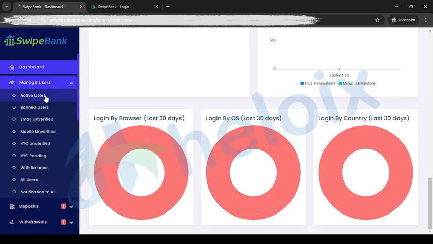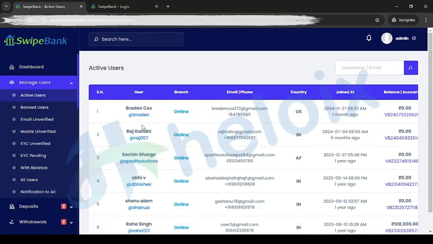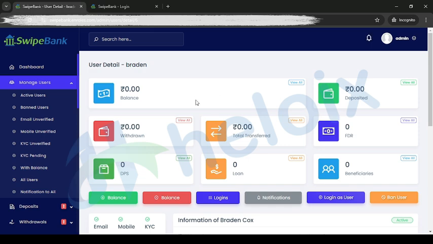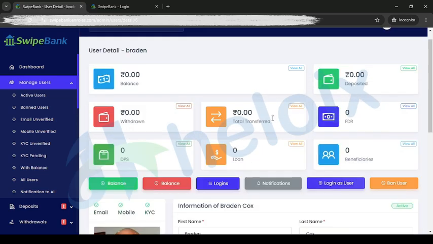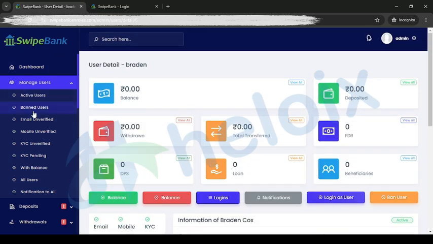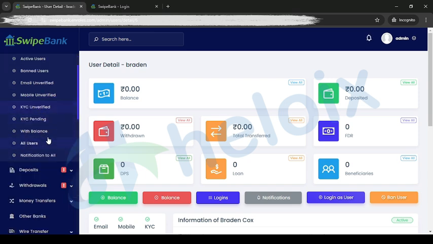Here we have user data, so here we can check active user data. You can select any user, then balance, deposit. Here you can check, you can add balance as well. Here you can check login, notification. You can log in as the user as well. Here you can check user data. Okay, and then we have banned users, all types of users.